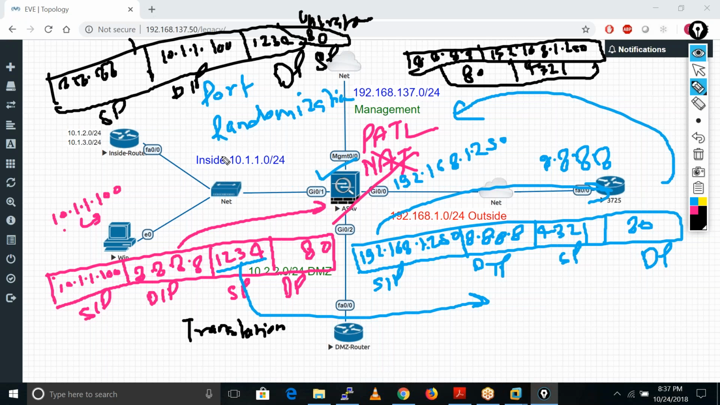Okay, so any doubt on that translation, because that is very important. So when we are trying to access the Google server, our source IP is 10.1.1.100, destination IP is 8.8.8.8. Yes. Source port is like the port number for TFTP, SMTP port 25, FTP. Is that the port you're talking about, or are these different ports?